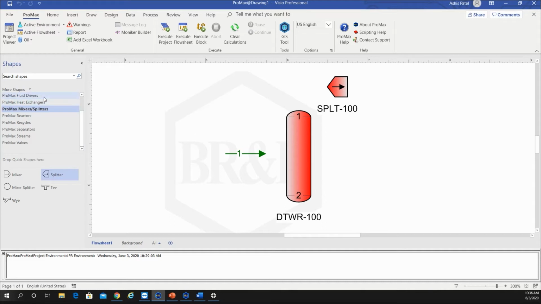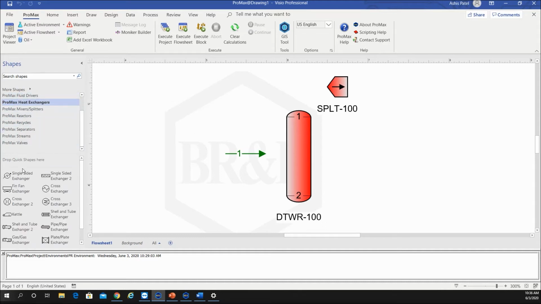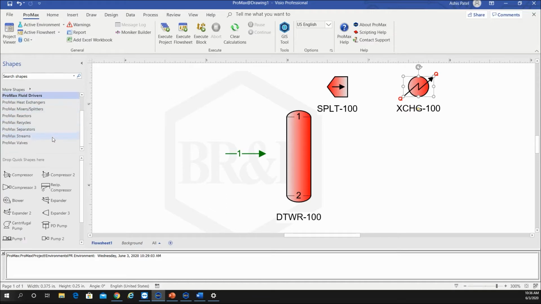The next shape that I'm going to need is going to be my heat exchangers. So I'll go to Promax heat exchangers and drag out a single-sided heat exchanger. And then I'm going to need a pump. So I'll go to my Promax fluid drivers shape category and drag out a centrifugal pump.